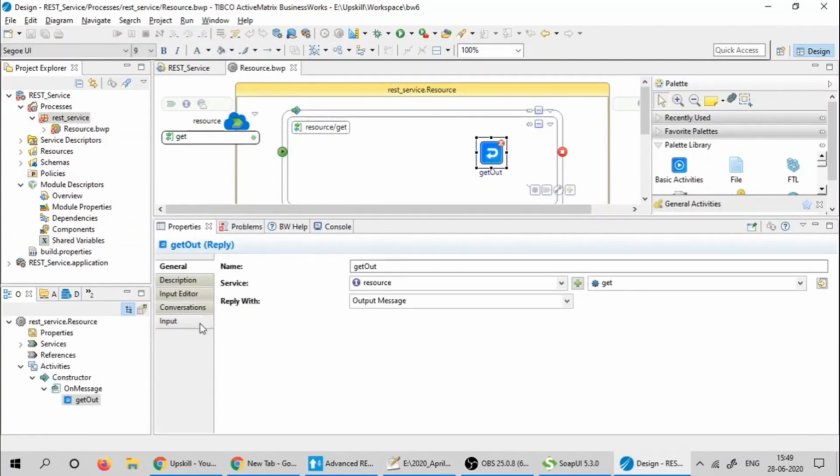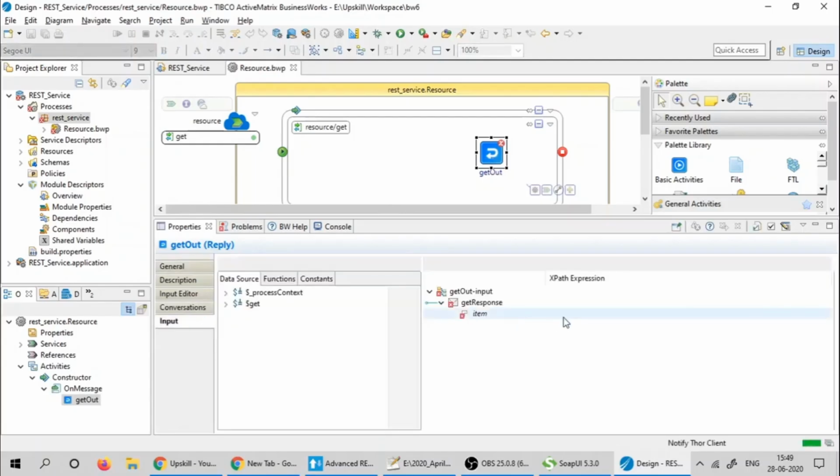The get output activity is where we configure the output for our REST application. I am going to give a simple hello world string for my application as an output and say welcome to BW6. I'm going to go ahead and save.